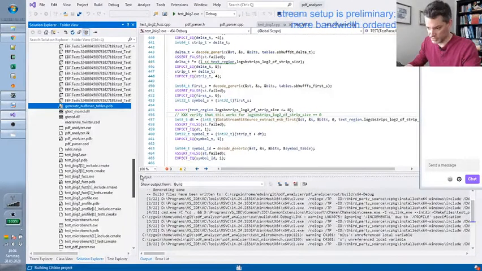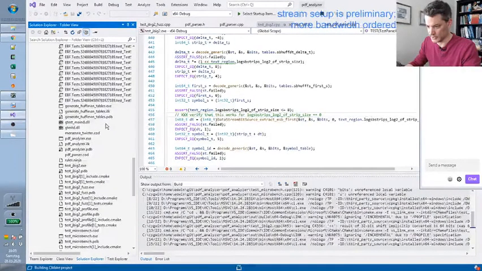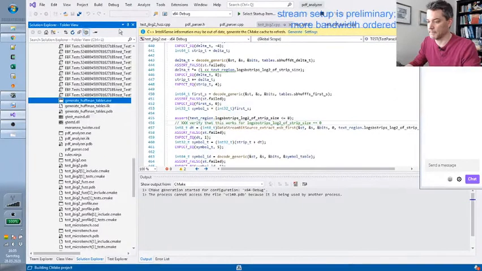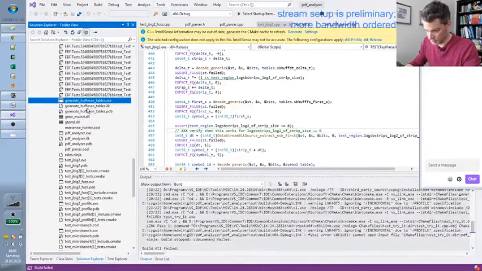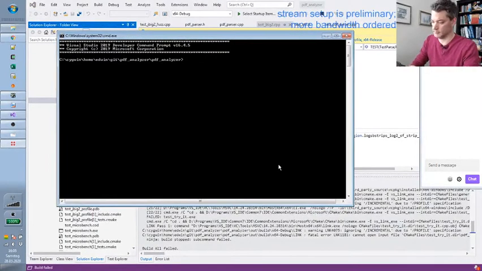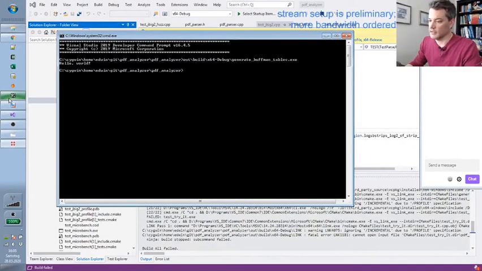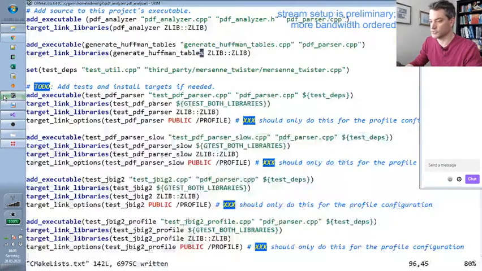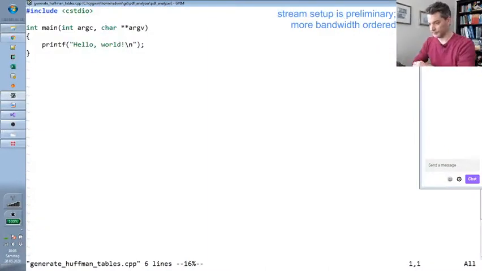Now we should have a generate Huffman tables executable. Let's see if it is a working console application. Yes. And so now the next thing is we need to make this program print some C code that we can use instead of the traditional greeting.